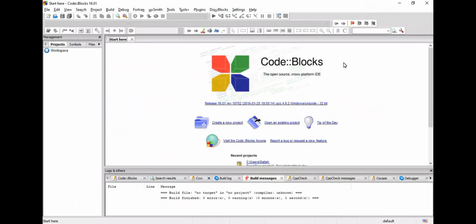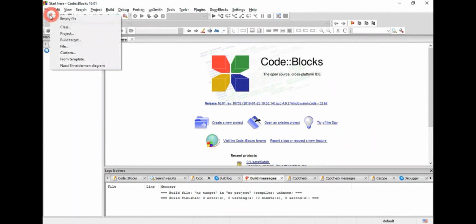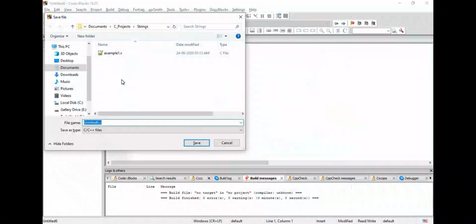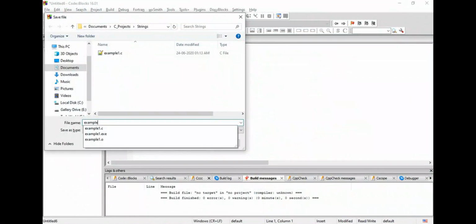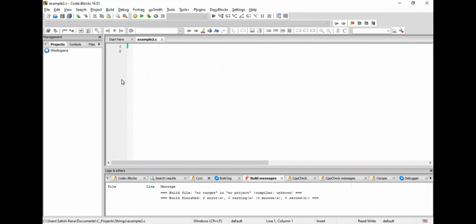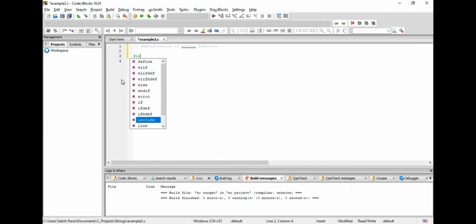Welcome back to this course. In the previous session we implemented a basic code showing how to declare a string and access its elements. Now in this session we are going to implement a few functions of the string library. Let's start. Create a new empty file and save it within the string folder. We have example1 already, so you can write example2.c. Add a comment like demonstration of strlen function. Start by including the header file stdio.h and start the main function.